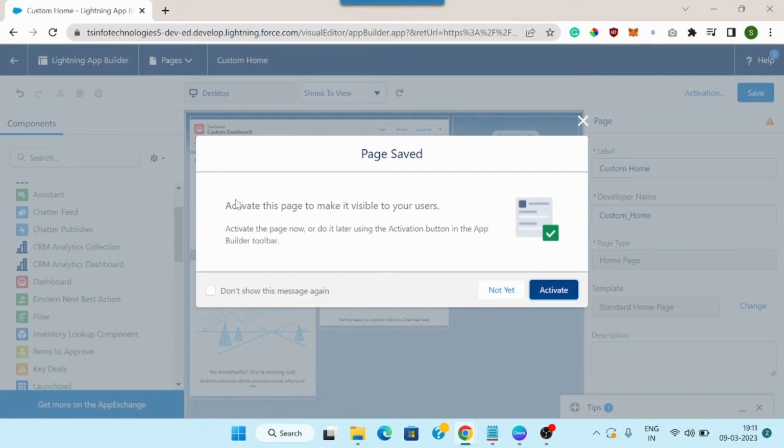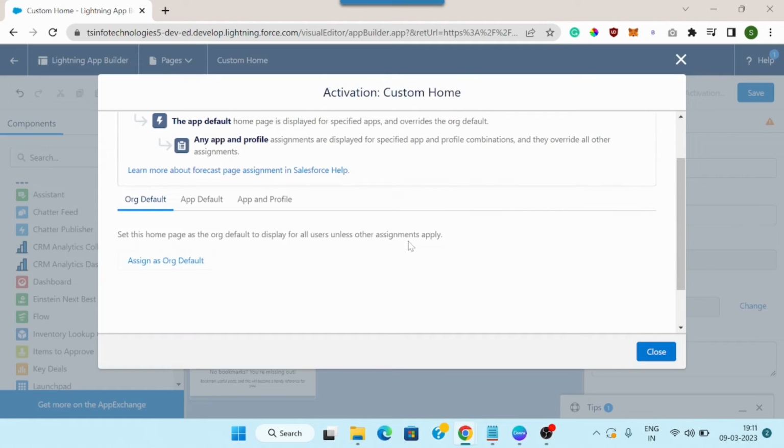See here you can see this. First, after saving the page, I need to activate this page to make it visible to the users. So I will click on activate. Now from here there are three options that I can select for activation of my home page. For example, I can keep this home page as organization default, or I can keep this home page as application default, or I can also keep it as app and profile default.